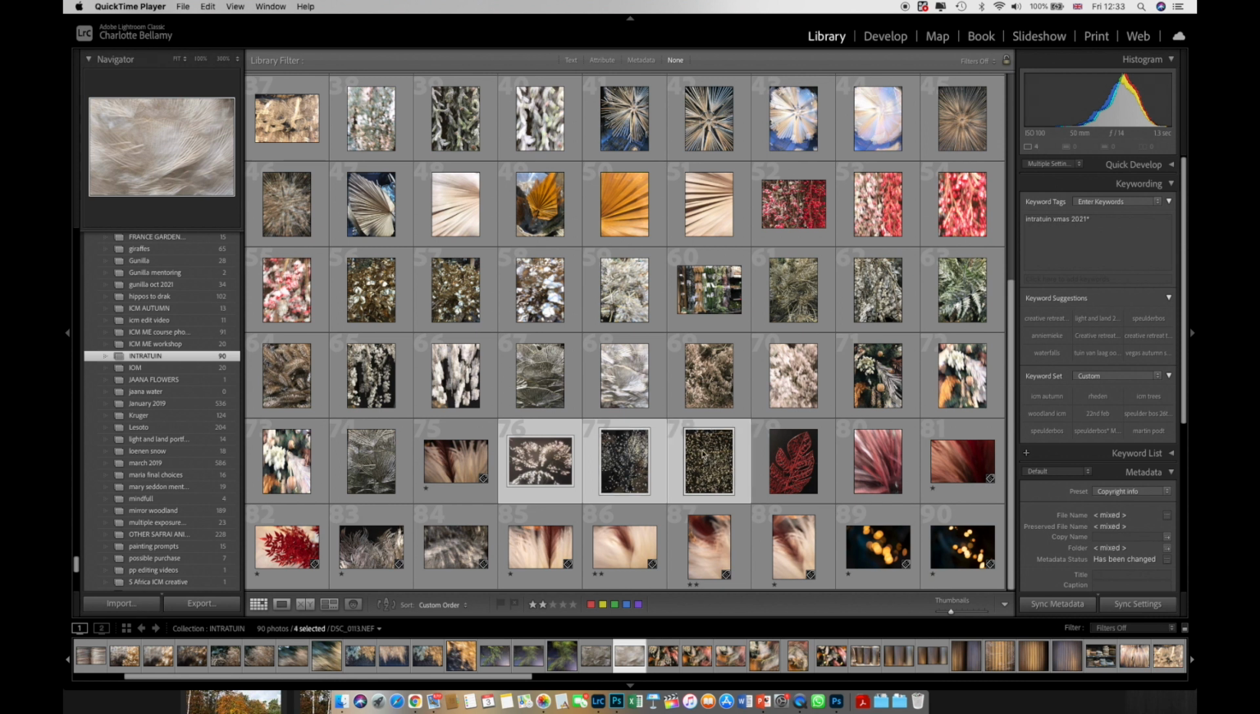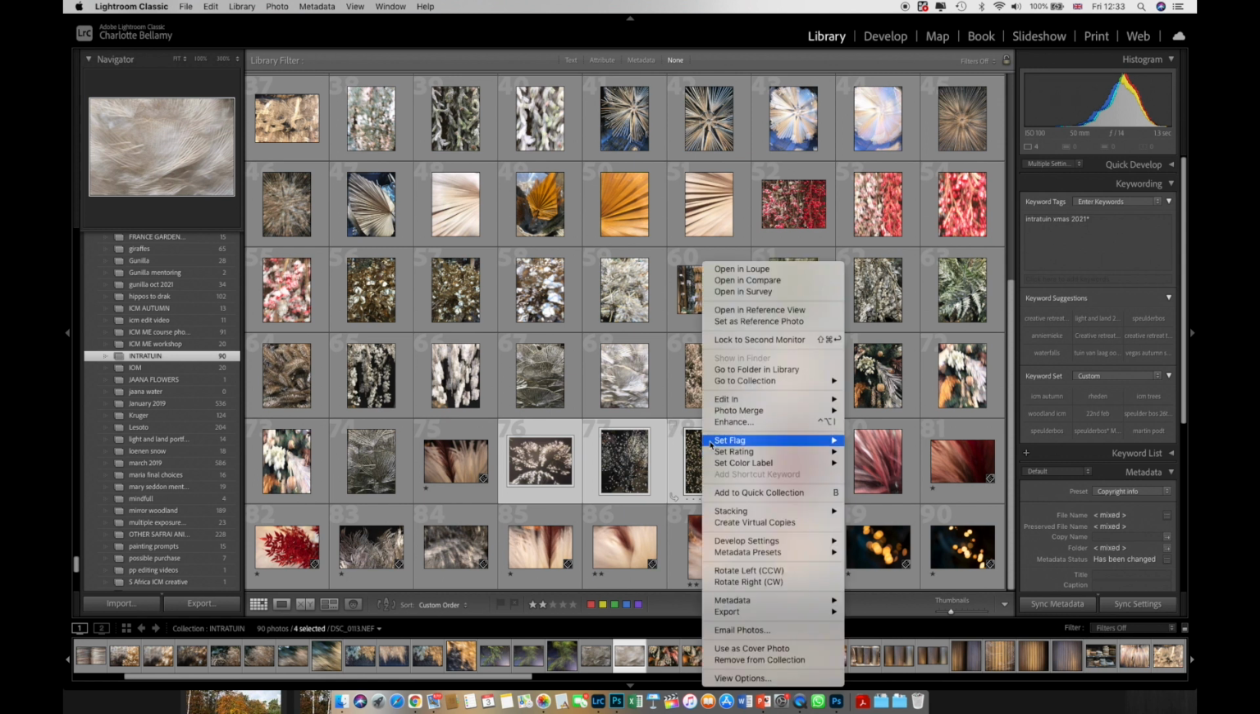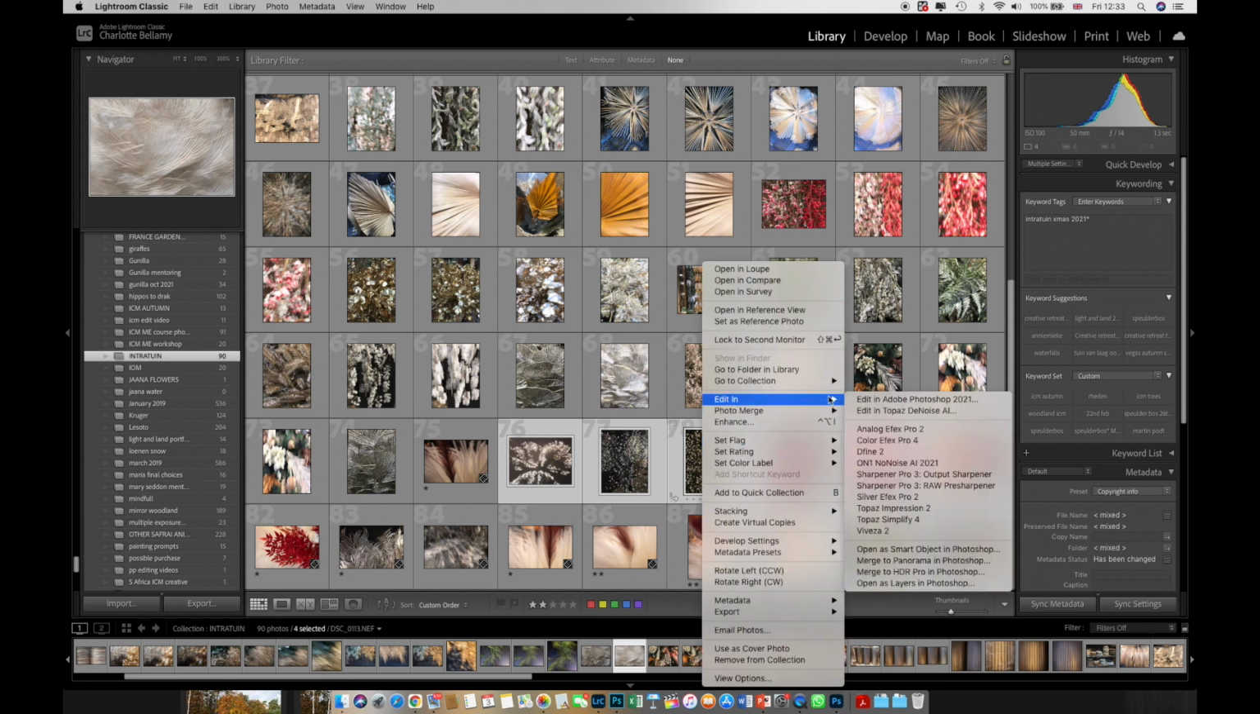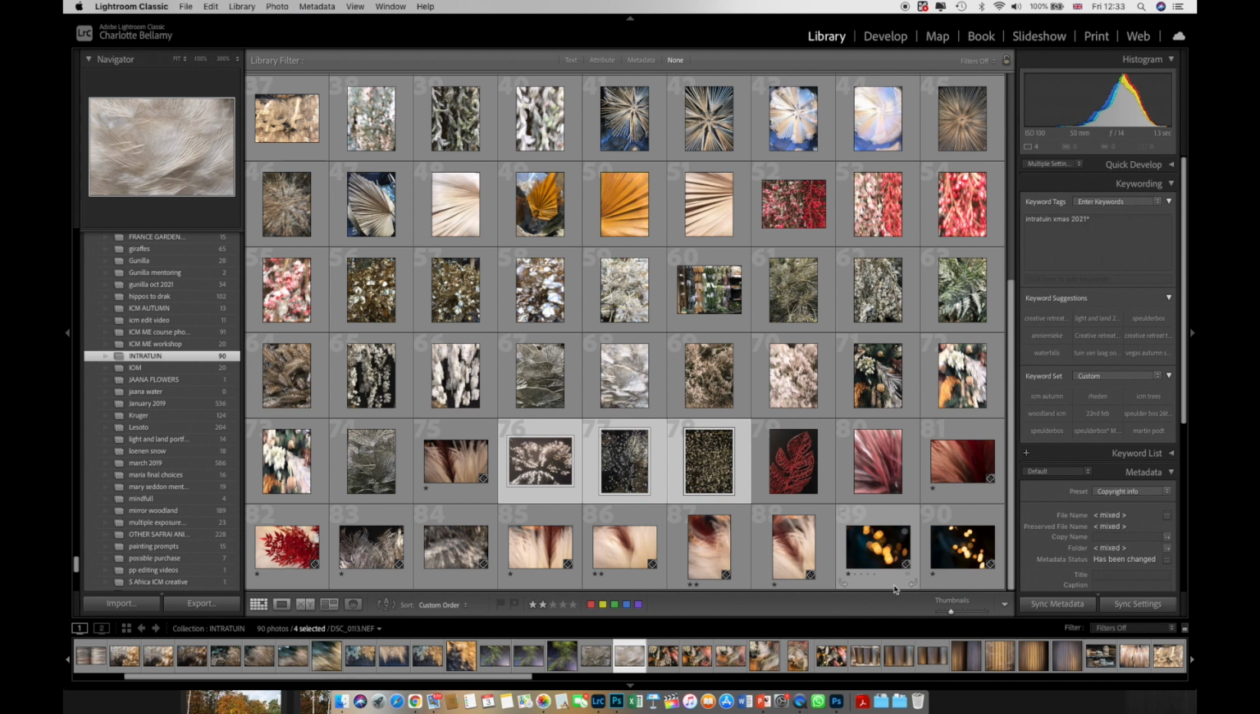So I've selected 4 images there, right click, same as you do when you've got 2 images, edit in and open as layers in Photoshop. And what that's going to do is bring all 4 layers this time across into Photoshop for us.